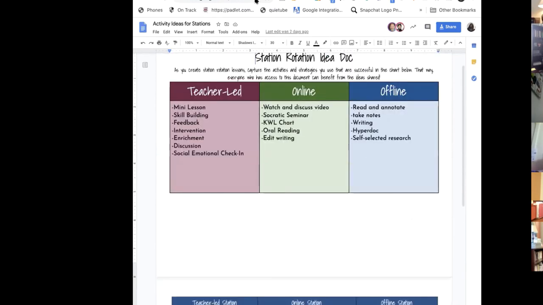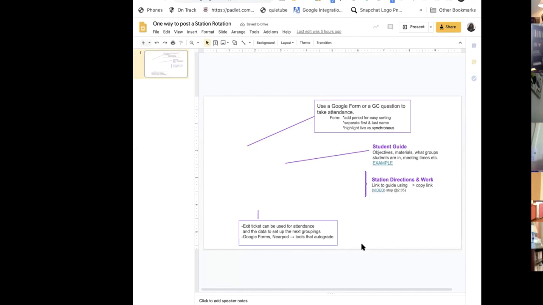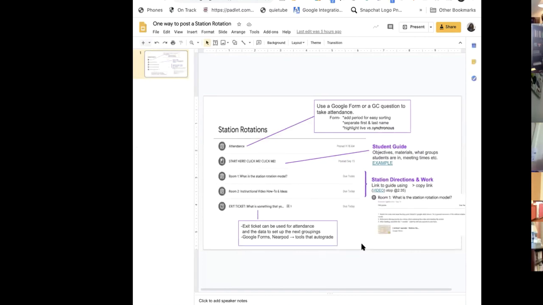So that's a living document for y'all to contribute to and share. Y'all like teamwork, okay? How to post it in your Google Classroom. It's just a quick little how-to, links to things. So this is what a station rotation would look like if you posted it. Do you have to post it like this? No. You can do it however you want to. This is just a simple way to kind of suggest it, okay?